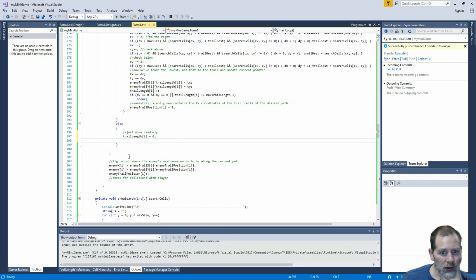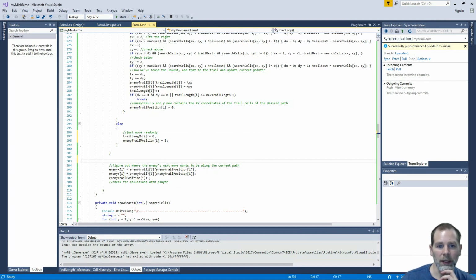So trail length I equals 0, because I just want to make this not happen, and then we can do enemy trail position equals 0. Yeah, I'm just trying to figure out how to flag this so that it's only going to try to move the thing if it's got a valid thing to move it to. Because this is also going to execute every single time through. So I think we need to check that anyway.